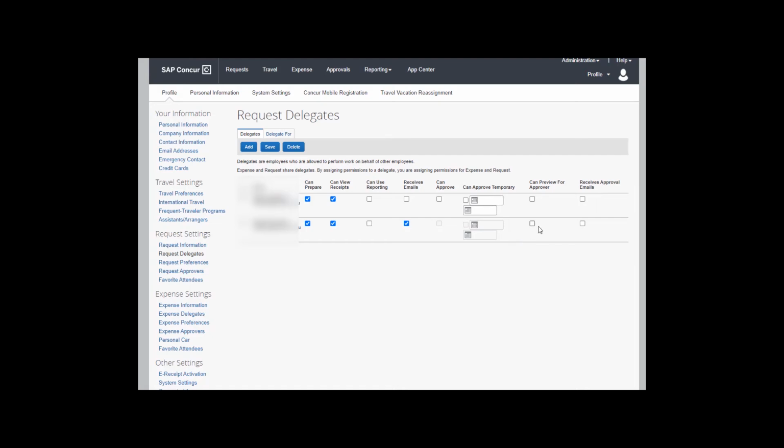Can preview for approver is a designation that you would make if you wanted them to look over any submissions that you received as an approver before you approve them. So as an example, if I was an approver and someone had submitted something for me to review, this delegate can look it over before I get in there to review it, make sure it looks complete. If that's part of your arrangement, that person can perform that function for you if you select this box.